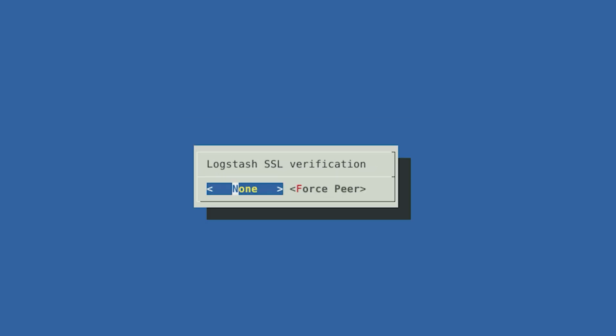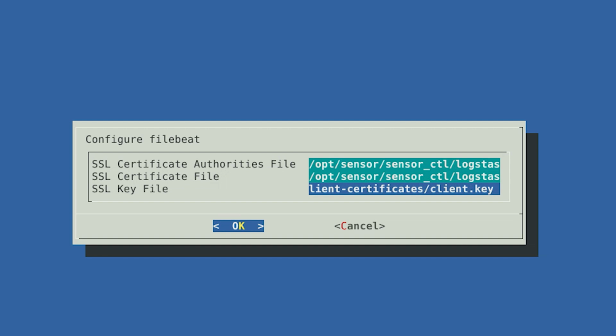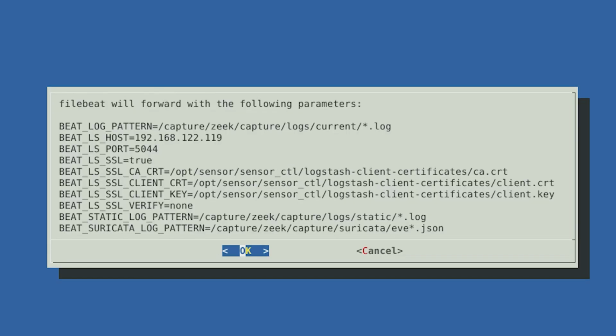Our instance of Malcolm is using a self-signed certificate, so we can accept the default when prompted about SSL certificate verification by selecting None. The next screen will show paths and file names of the certificates you transferred from Malcolm to the sensor a few moments ago. Select OK to use those certificates.